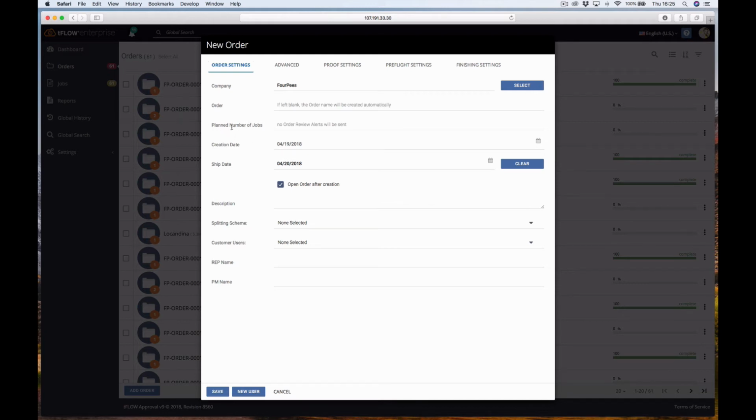Now you could add the planned number of jobs. The creation date is obviously today. You can see I can't edit that. You can edit the ship date. That would be, let's say, next week. And you can add the description, a splitting scheme for your files.